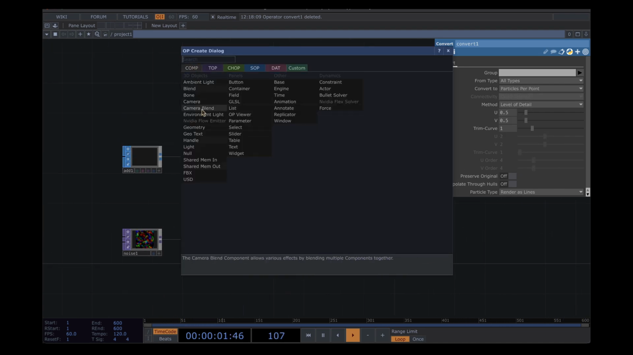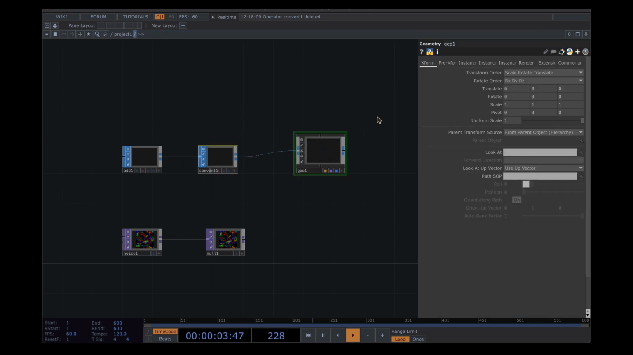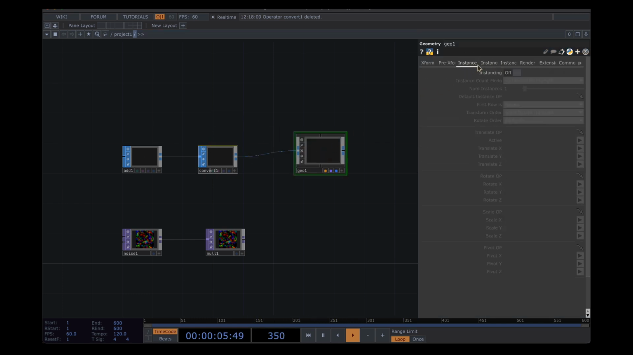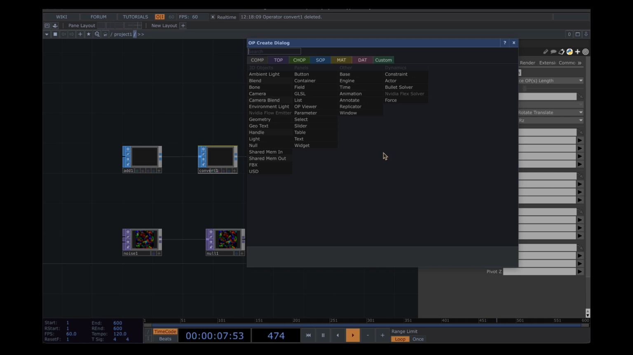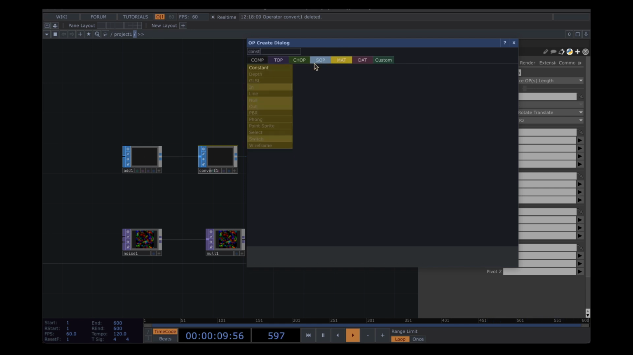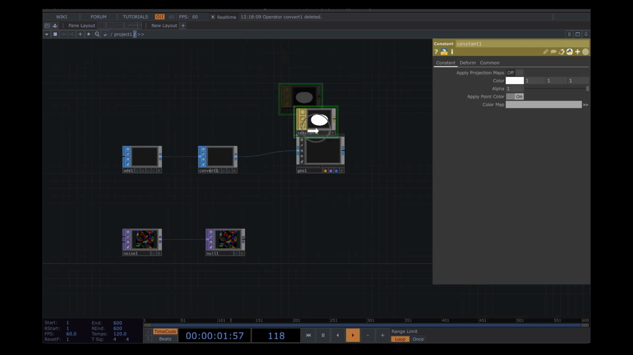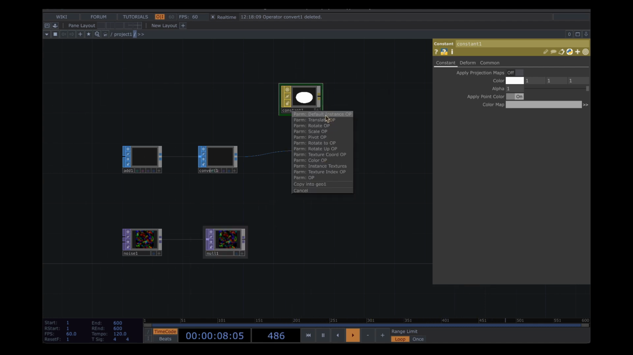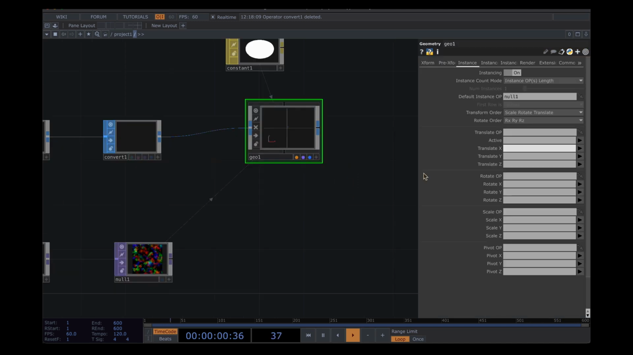Then add a geo COMP coming from the convert. In your geometry COMP, make sure to set instancing to on. Next, add a constant material and drag it onto the geometry COMP, set material. Next, drag the null TOP from the noise onto the geo COMP, use as default instance operator. Then go to the instancing tab, and under translation, map R to X, G to Y, and B to Z.